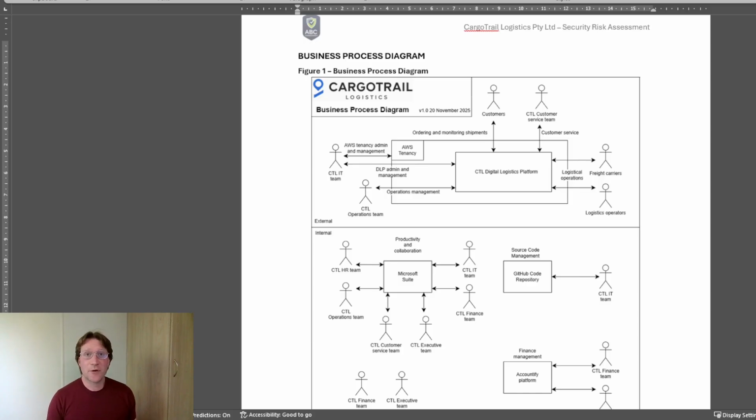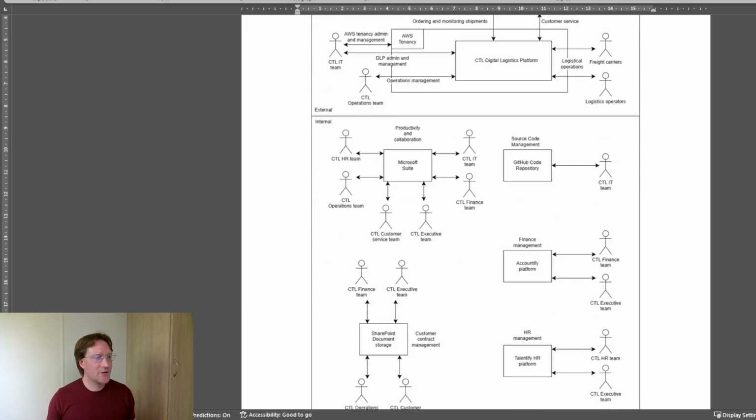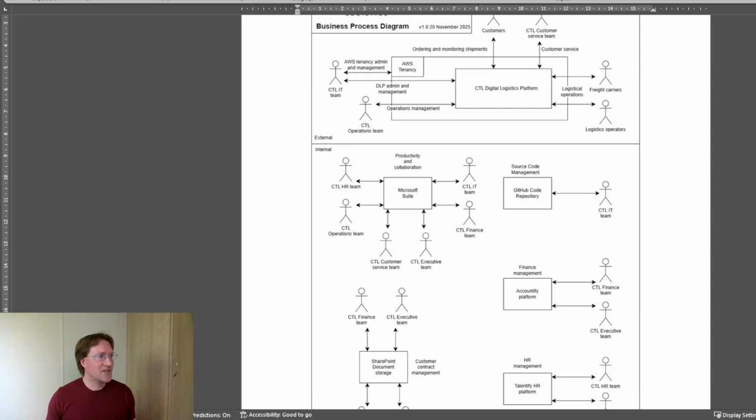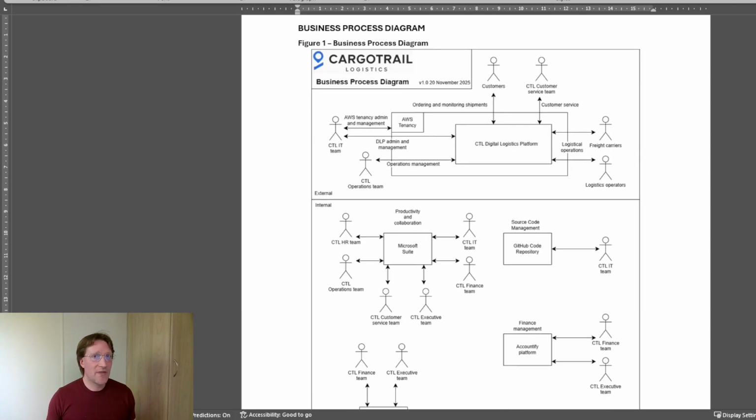So if we look at the business process diagram that we have for Cargo Trail Logistics, this is a visual representation of different user groups using different tools and systems, things like this. And one of the things that we notice if we were to apply what we learned in the previous video around the CIA triad, if we look at confidentiality, we can see that different types of users access different types of systems.